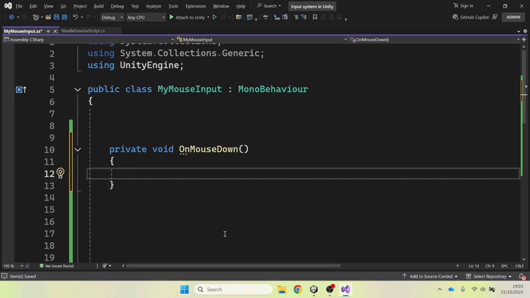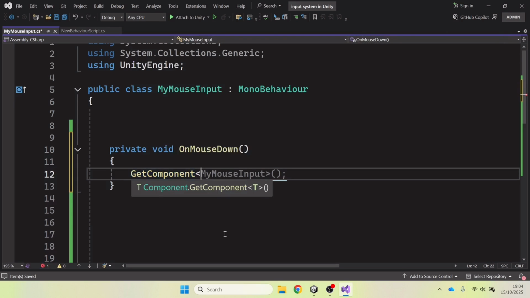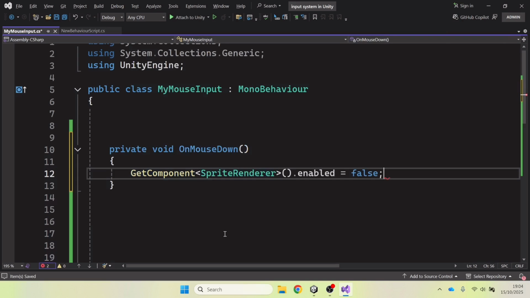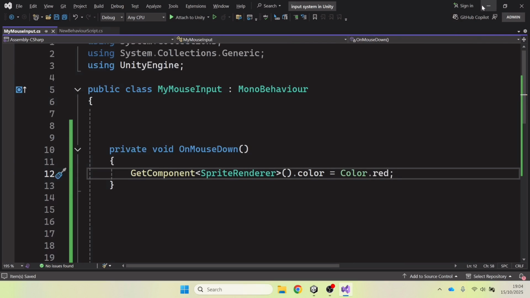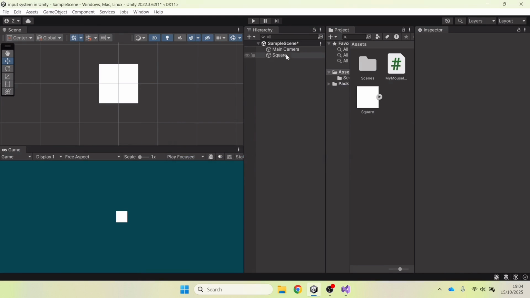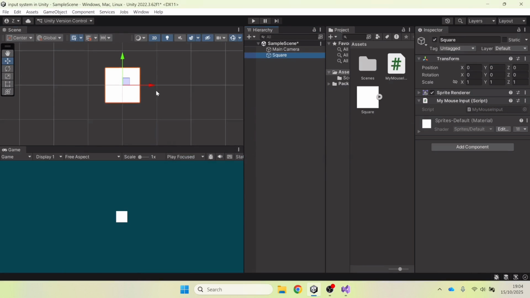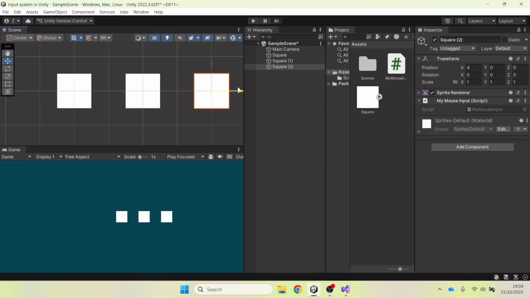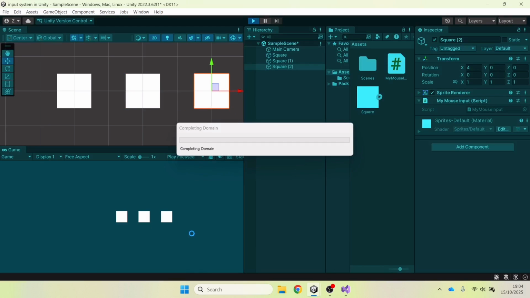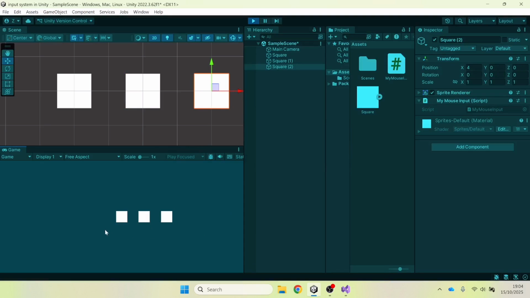So let's say if I press on the object, I'm going to change its sprite color to red, color dot red. So let's do it this way. Again, this object here contains the script. I'm going to just duplicate it a few times. Let's have a few of them like this. Now I'll press play, and nothing will happen when I click on the object, because I have not attached a very important component, right?